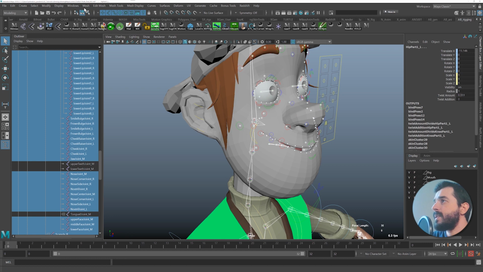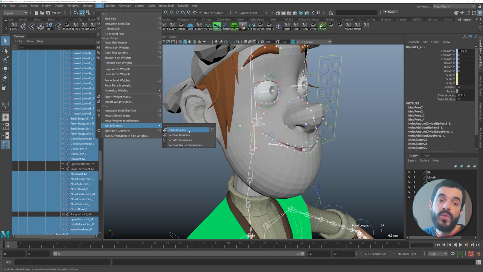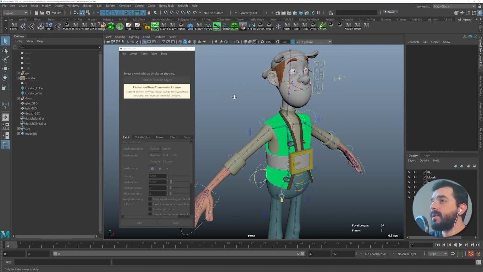We go under rigging, skin, and there's something called edit influence at the bottom. Through the edit influence menu, you can add new joints and tell the geometry, look, follow those joints as well. Even with an influence of 0, even if those joints are not really affecting the geometry, it's important that we have those joints in the list so that when we import the skin weights, they will attach to the correct joint. So let's add those influences.